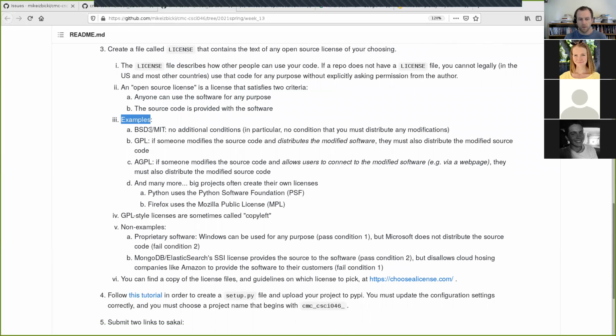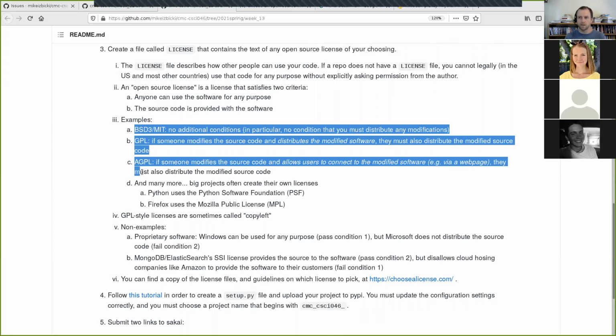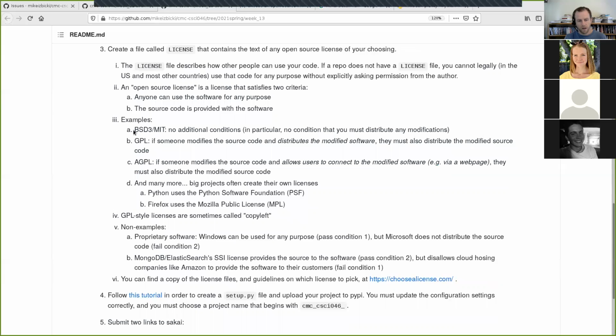There are a few common examples of license files. These three right here are ones that you should know, that people will talk about all the time. The first one is the BSD 3 license or the MIT license. These two are technically different licenses. MIT comes from the famous university, MIT in Boston. In BSD, the B stands for Berkeley. This is the Berkeley Software Distribution license, and this comes out of Berkeley.